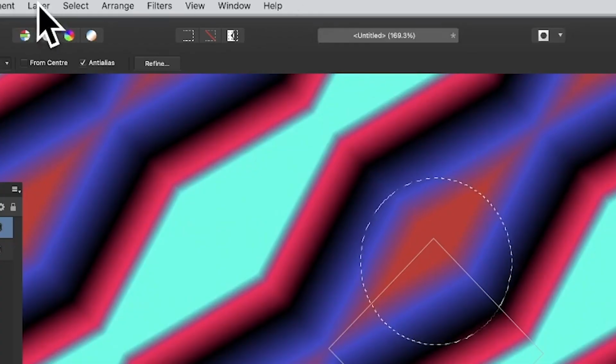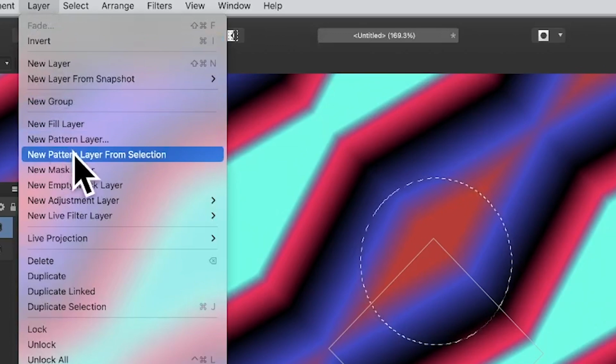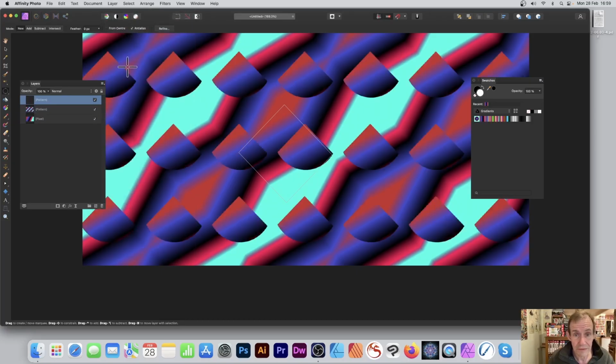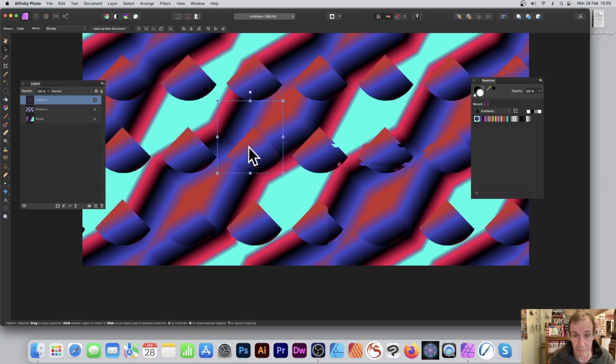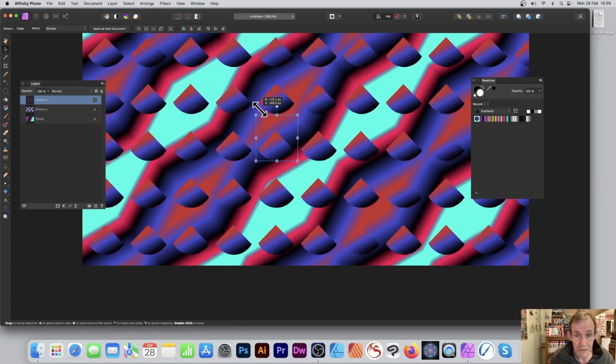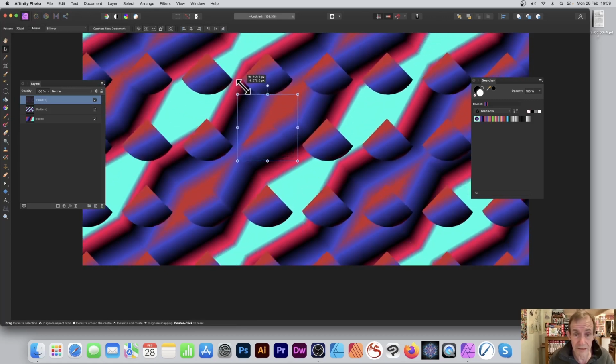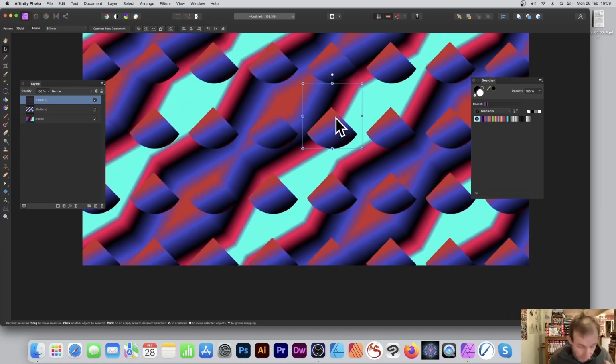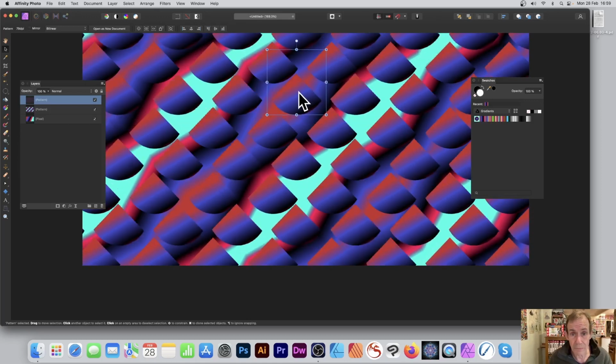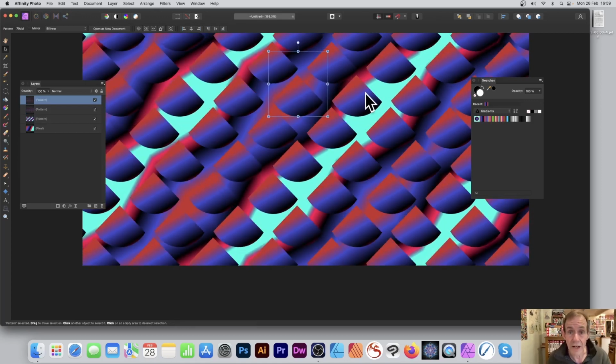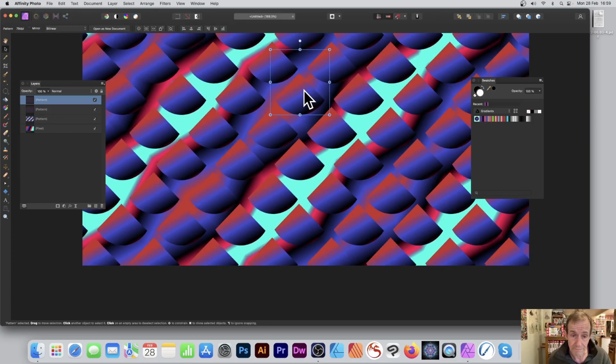So let's just go again up to Layer and New Pattern Layer from Selection. And you can see the design there. That's the design that was just selected. And I can now resize that design and move it around. And of course, you could have selected other parts of the design as well. But also I can hold down the Alt or Option key and duplicate that design. So I can create some nice sort of arc design like that with gradients.